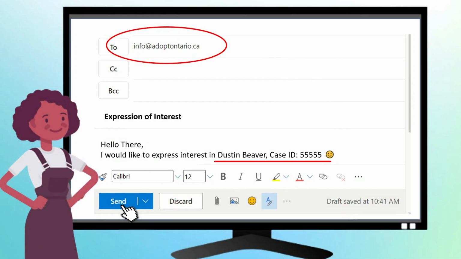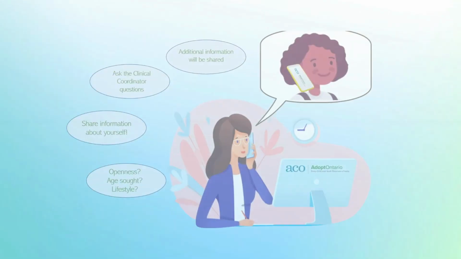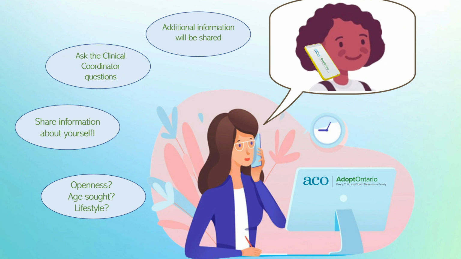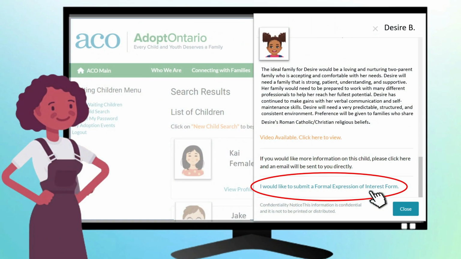First, you'll contact our information email indicating which child or youth you'd like to express interest in. Now, it's helpful if you include the child's pseudonym and case ID. You'll then be contacted by a clinical coordinator who will set up a time for you to have a quick call to discuss more details. Now, these calls typically take around 30 to 45 minutes. Then, at the end of the call, if you decide you would still like to express interest in the child or youth, you can go ahead and fill out the EOI form.